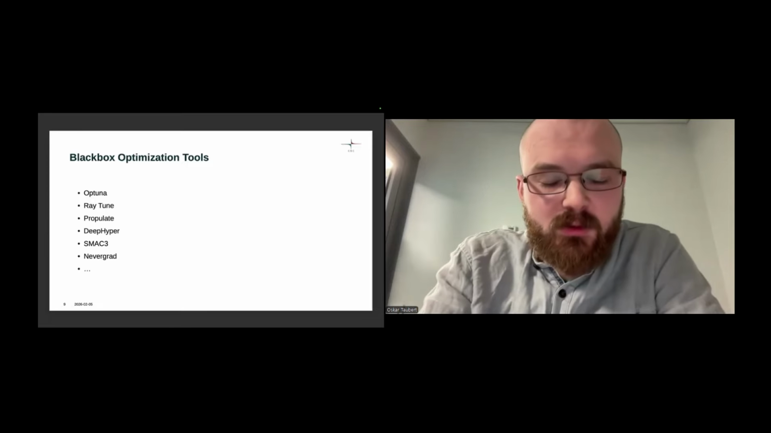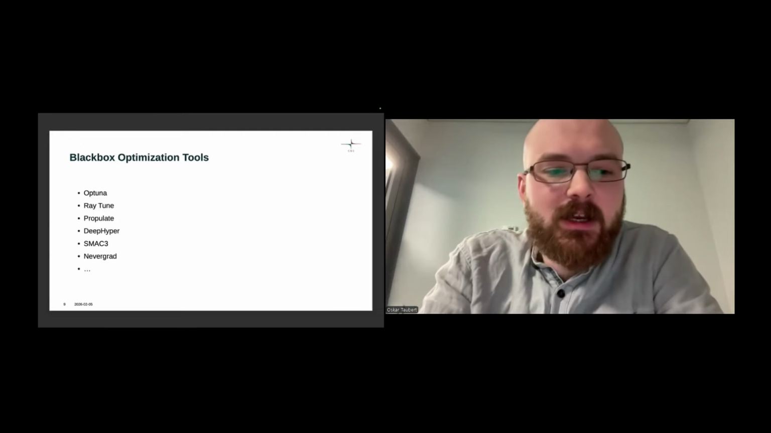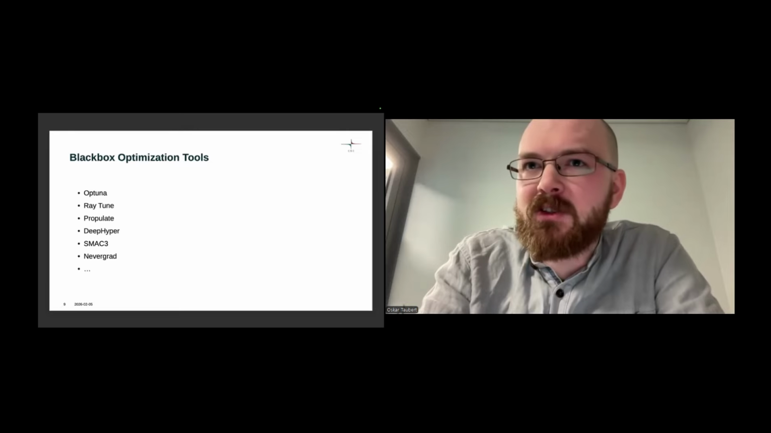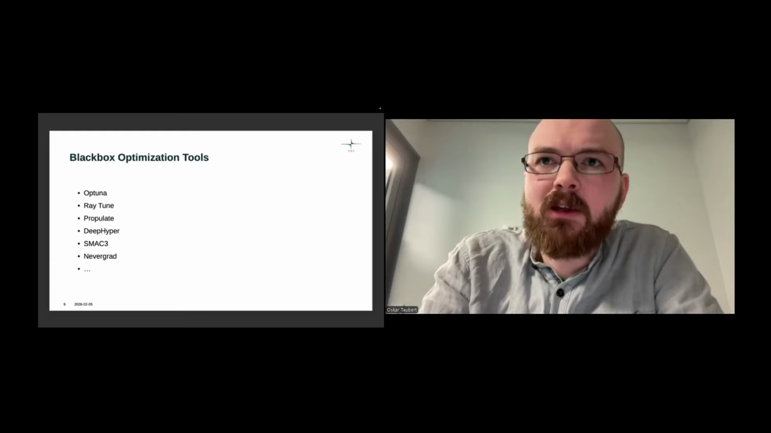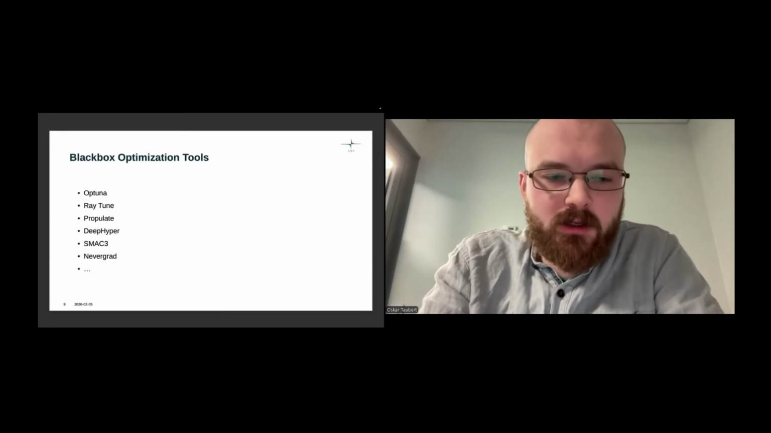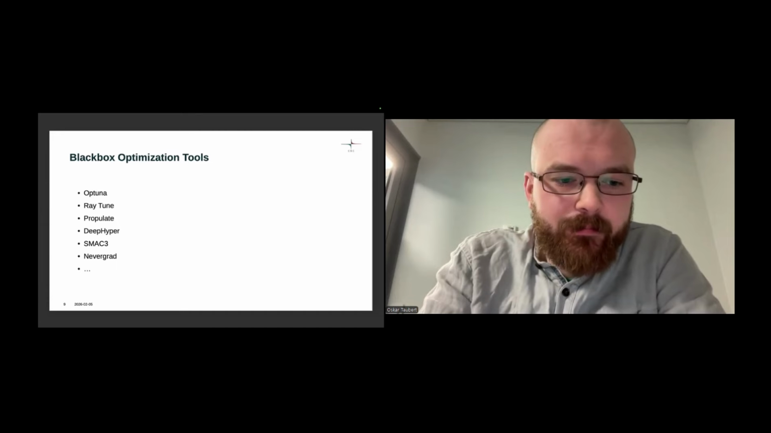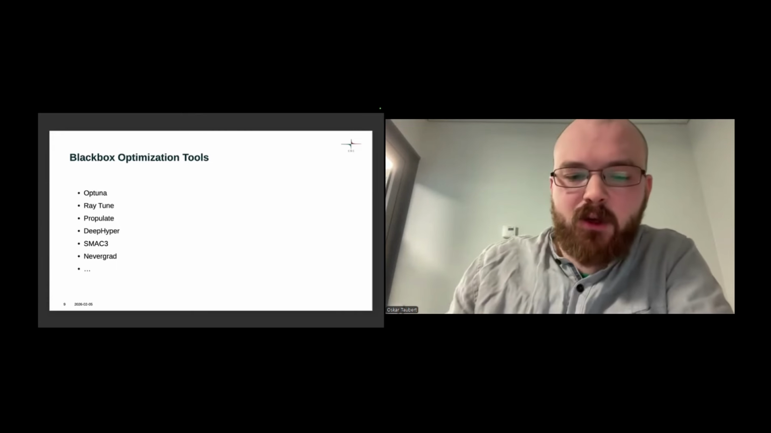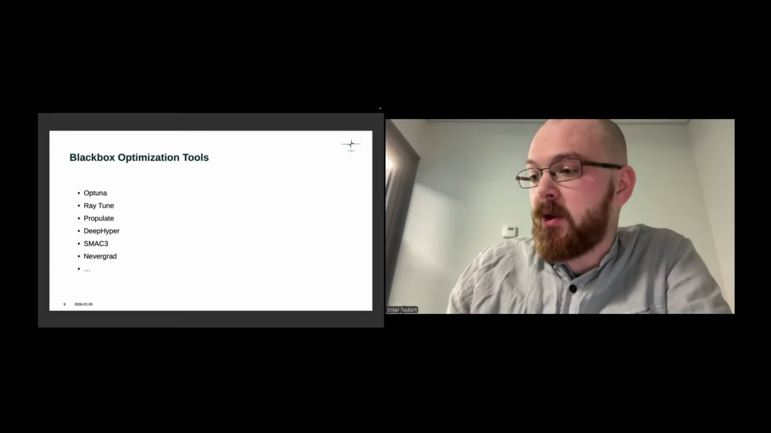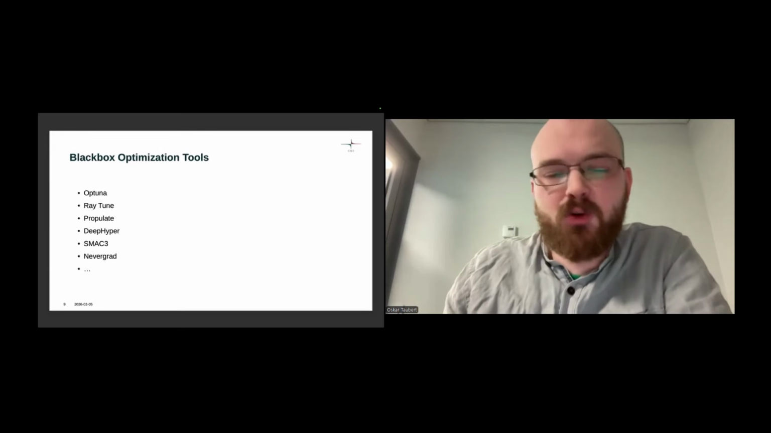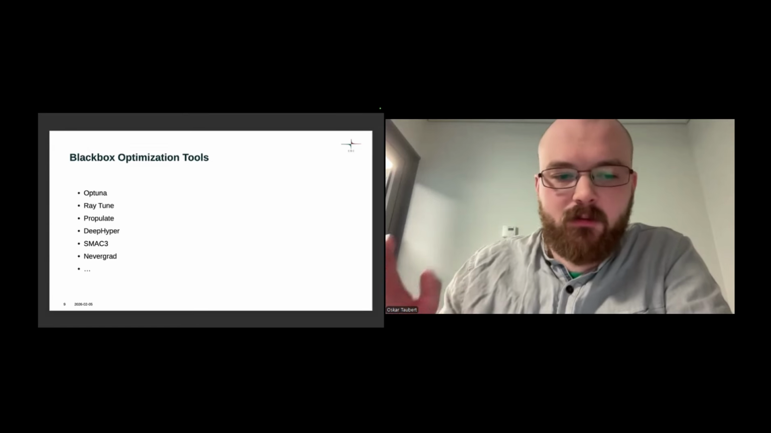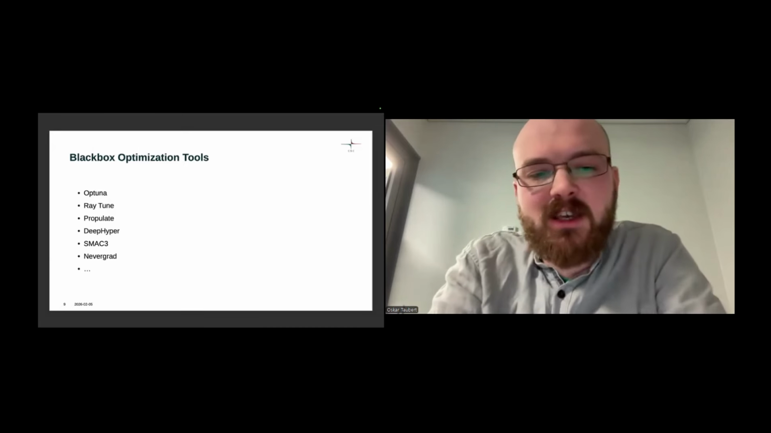There's a host of other tools that I'm not going to talk about this time, at least. I find Deep Hyper quite interesting because I think it has more HPC salience than, for example, Optuna. And SMAC3 and Nevergrad, I think those are also established tools that might be worth a look.